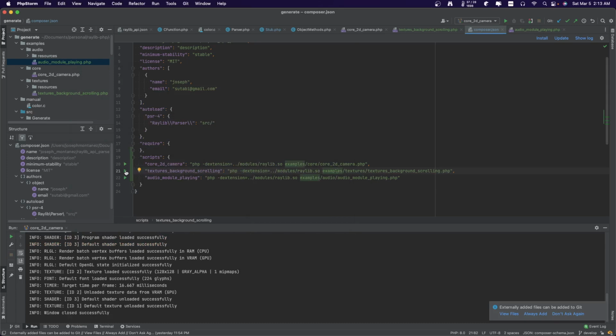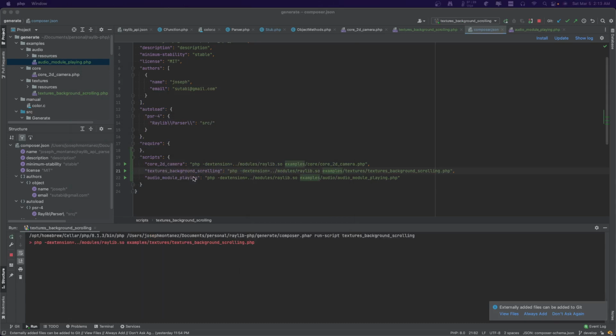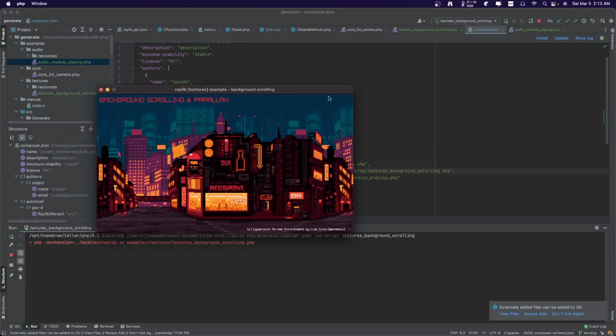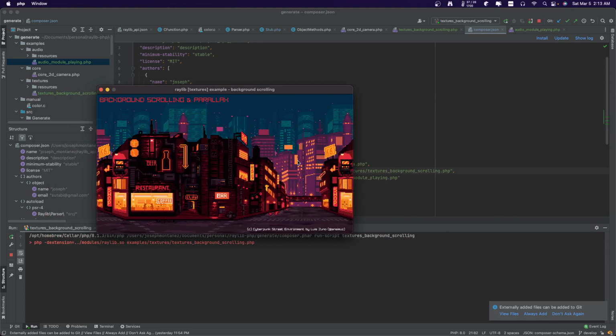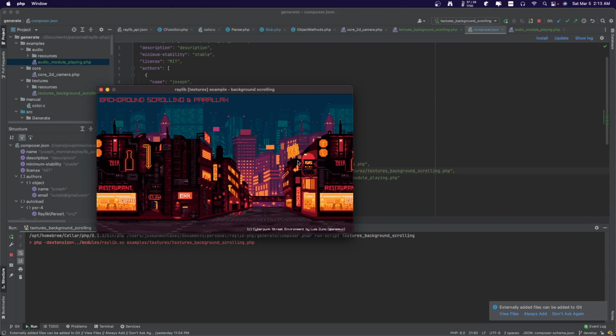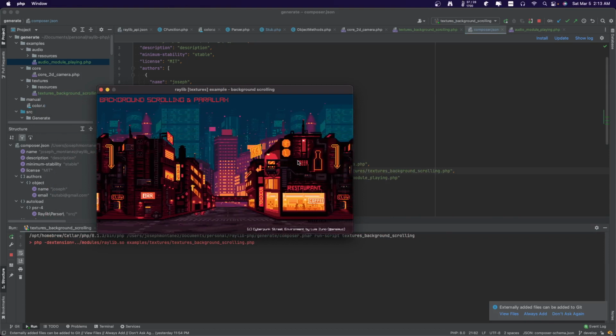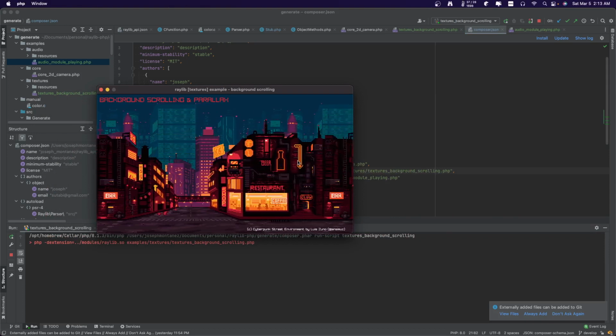And then there's the texture example, so loading in textures and stuff like that. I'll bring that over here so you can see that's loading too. And this runs on Linux, Mac, both Intel and M1. This should work on Windows too, I've just not had time to compile it yet.